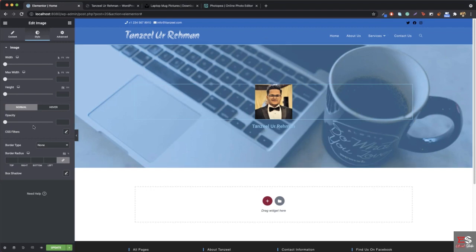So I want you guys to go into the edit image, come to the style, and in here you can see we have border type. Now you can go ahead and increase your border radius. Once you increase your border radius, you can see how this image is getting curved. And now I just increase it until my image can no longer be increased.